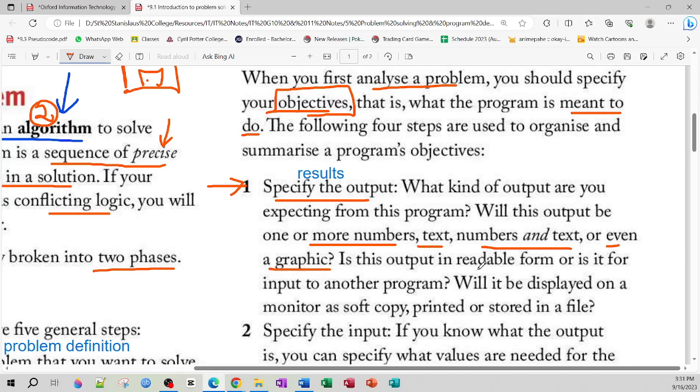Is this output in readable form? Are you going to see it on the screen? Is it going to be printed out? Or is it for input to another program? Are you going to send it to another computer, or to another device for that device to use it? Will it be displayed on a monitor as soft copy? Will it be printed, or will it be stored in a file?